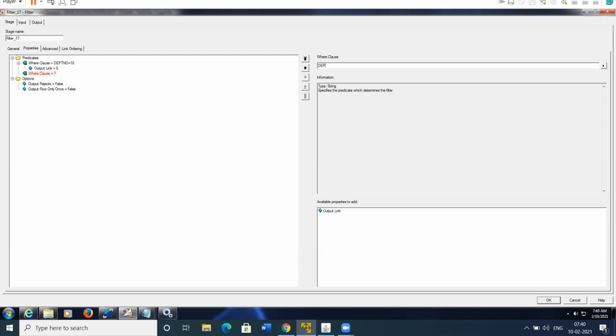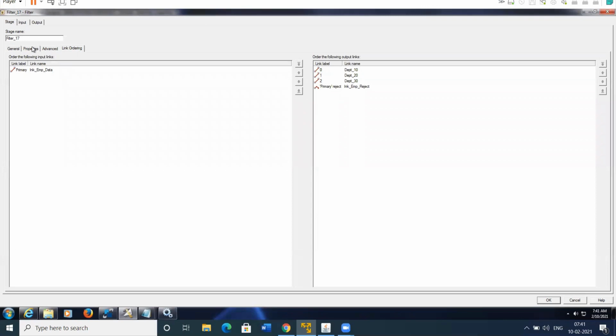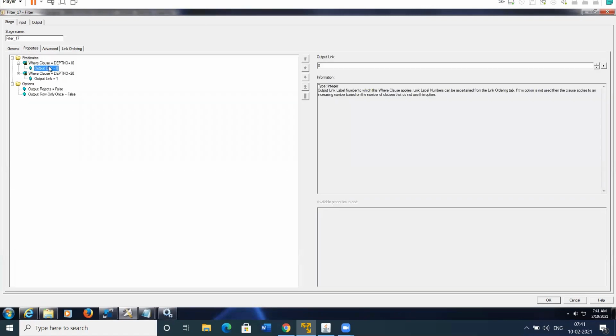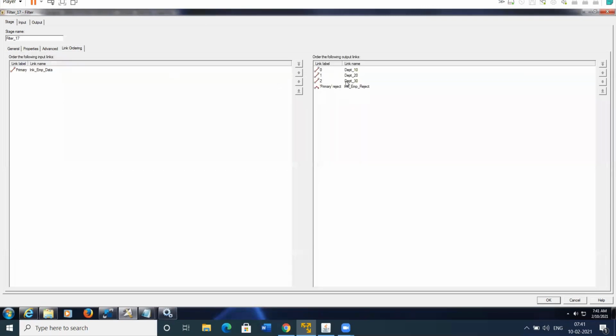Sir, output link equal to 0, I didn't get that. In the WHERE clause we are giving the condition, what is the output link in that one? It is the link label. It goes to whichever output link you want it to go.